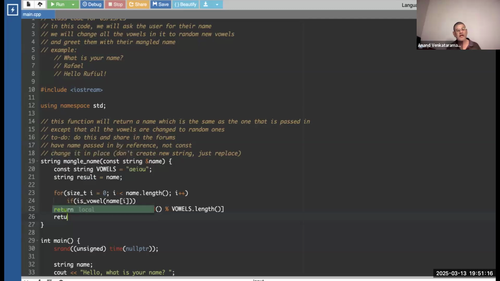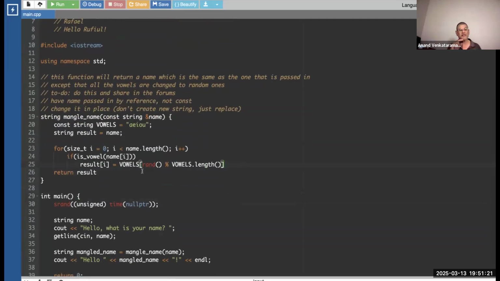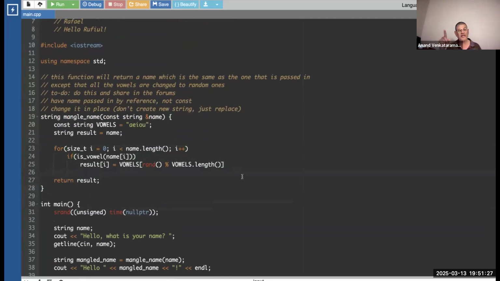Okay. Return result. Now let's put some comments here. Semicolon. Get in the practice of putting it. Yeah, and put a blank line before the return result so that it's on a separate line. And you need a semicolon after the result equals result. Yeah, at the end of that line.